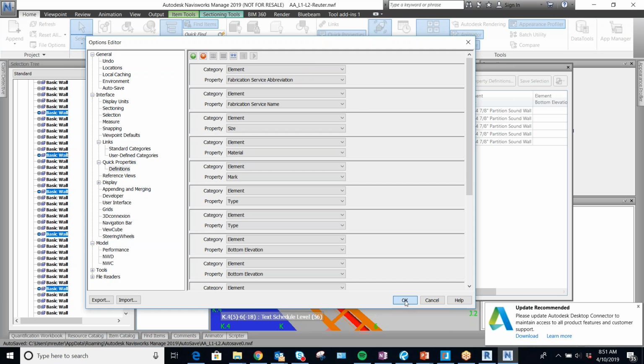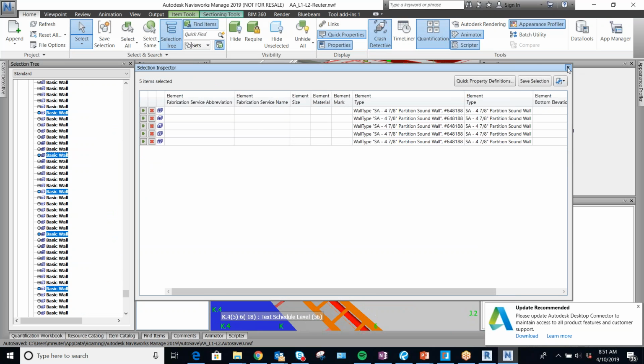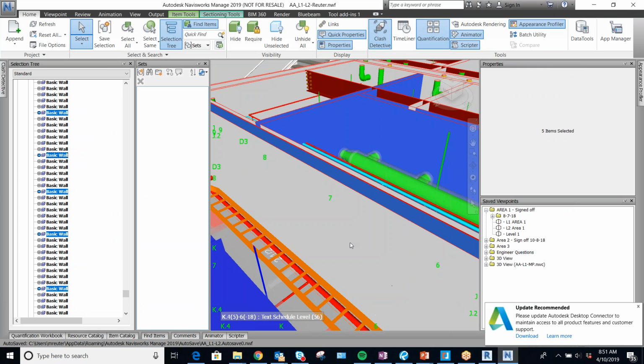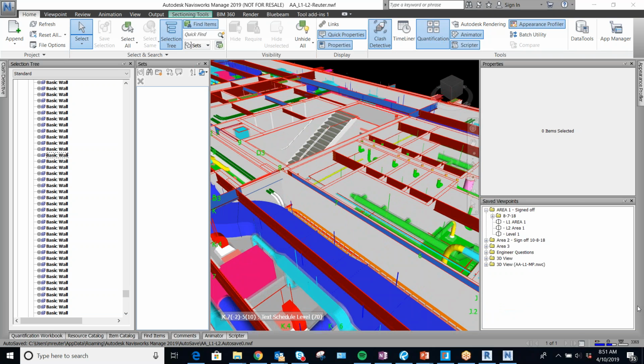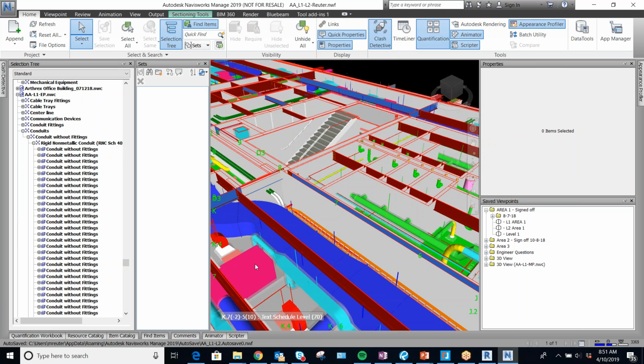Okay, so I'm just gonna hit OK here. You guys stay in there, okay? But let's just do that. So now when I roll over this, I should be able to see what's going on. I don't know why it's not doing it yet. There we go. So I can see the element mark, the type.